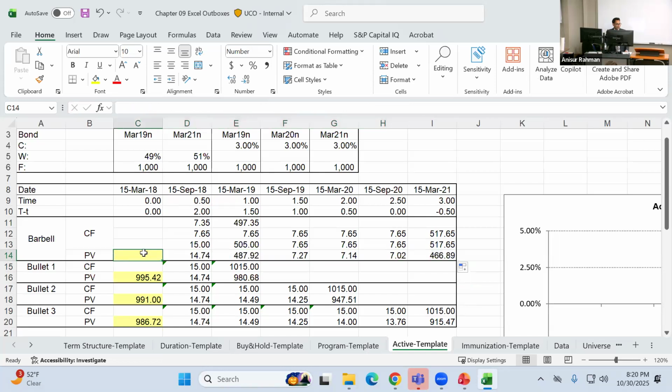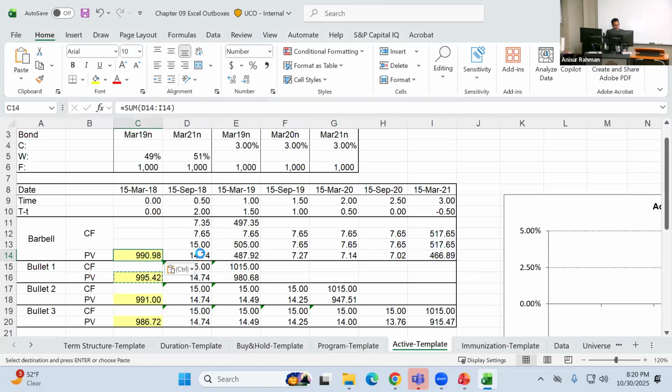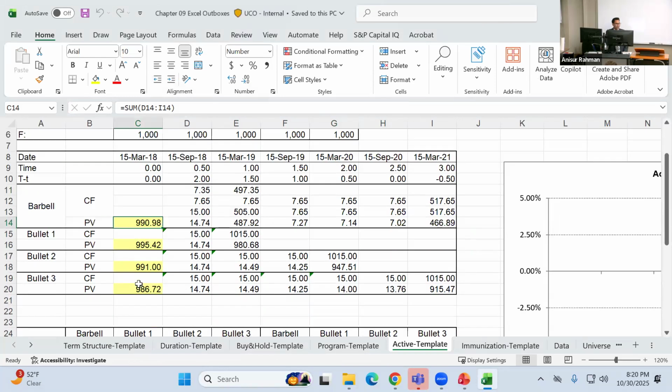And we have to calculate the price. Copy this again. Paste as formulas. So these are the prices of our bonds, right?